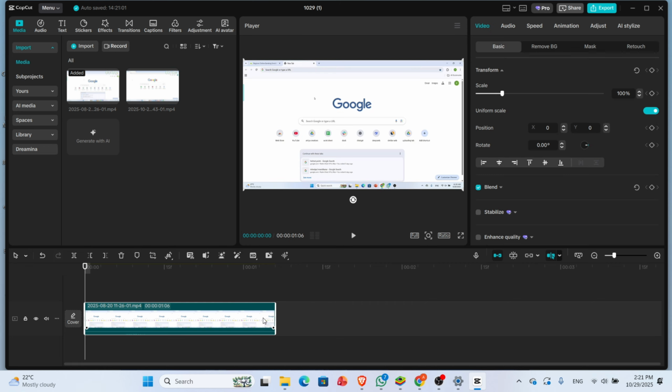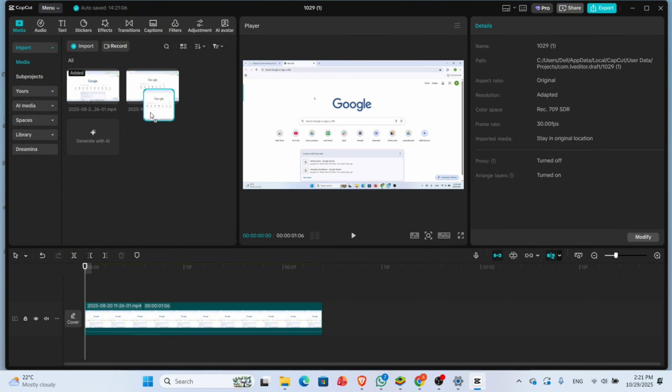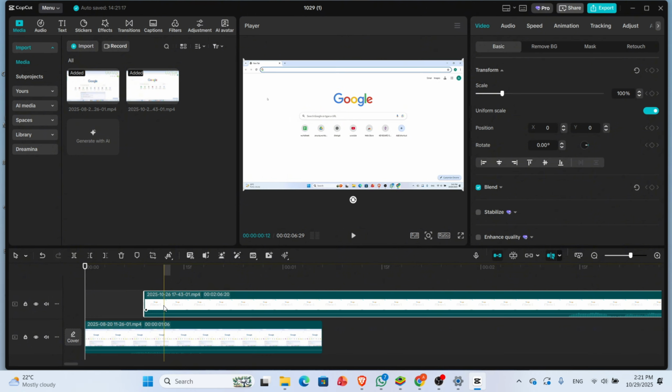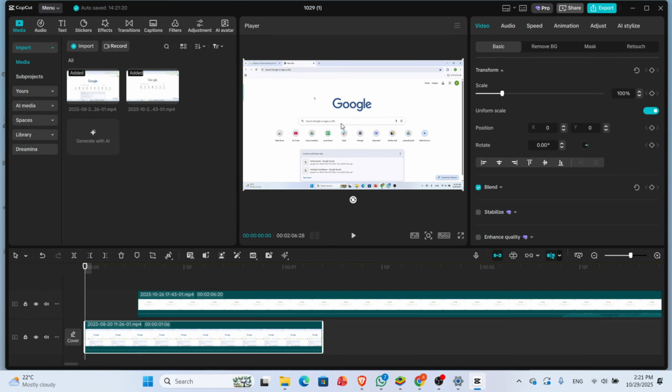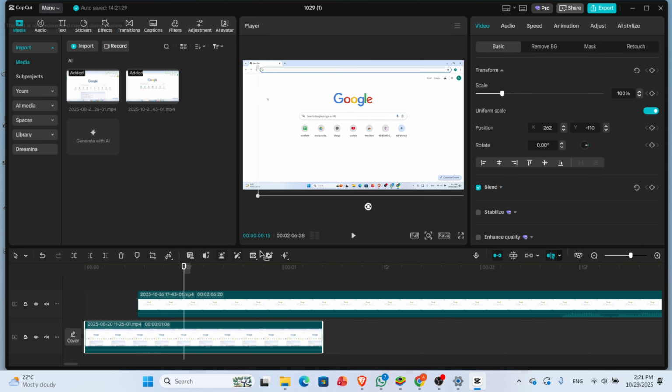Now here, once you're done setting the original video clip, simply drag and import the video clip that you want to overlay in that particular video. So here, simply drag it upward on the original video clip, and here you can adjust the video clip according to the needs like this.